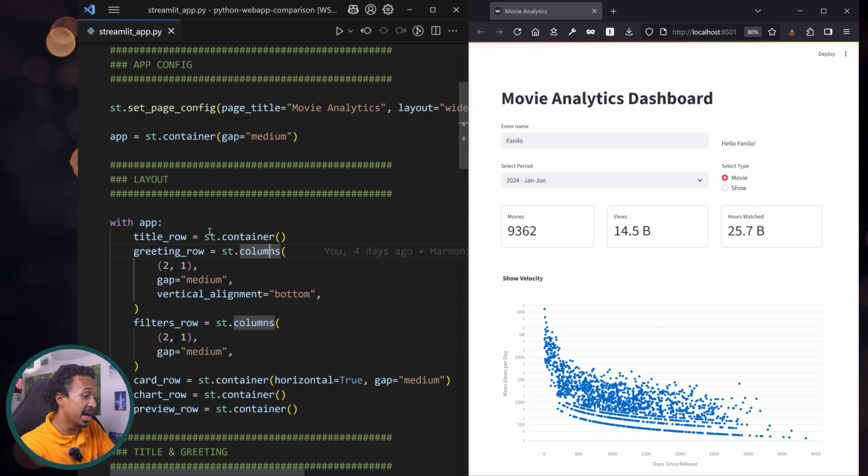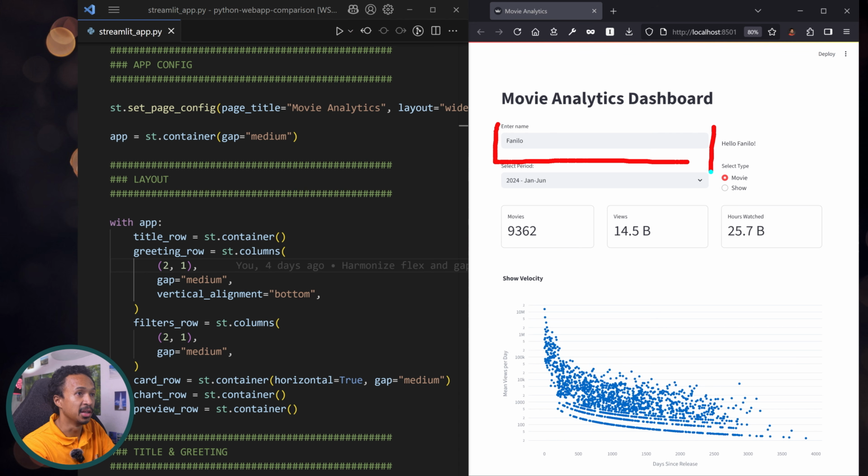Just like everyone else, I've got my app, which consists of a stacking of containers and columns: this title row, greeting row, filters row, card row, with the scale being defined for st.columns as 2 and 1, twice and once, or otherwise you're using those flexbox containers here.